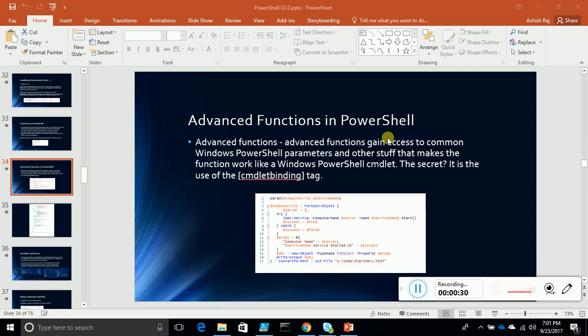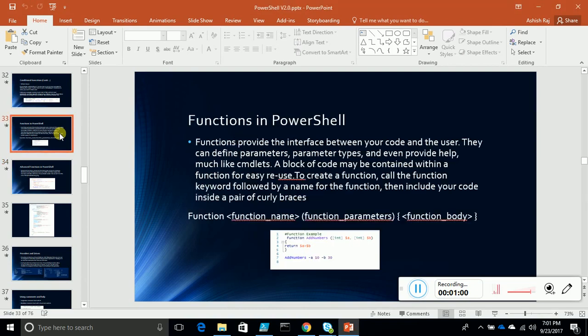Before continuing the session from where we left off, let's quickly recap what an advanced function is all about. Advanced functions gain access to common Windows PowerShell parameters and other features that make the function look like a Windows PowerShell cmdlet. The secret is the use of the CmdletBinding tag. If you have not gone through my previous video to understand the complete functions concept, you can go ahead with that.